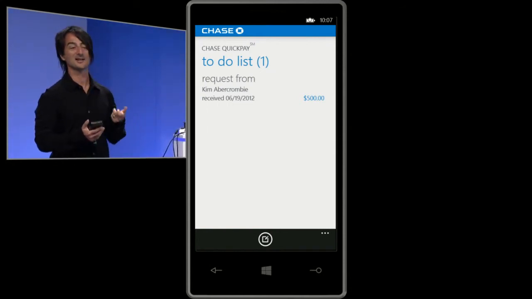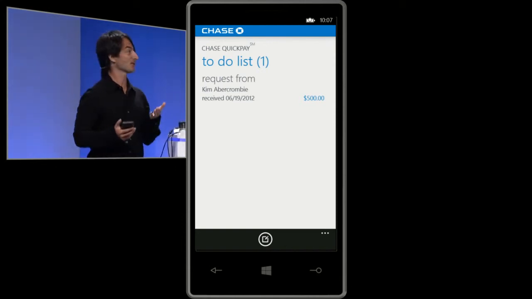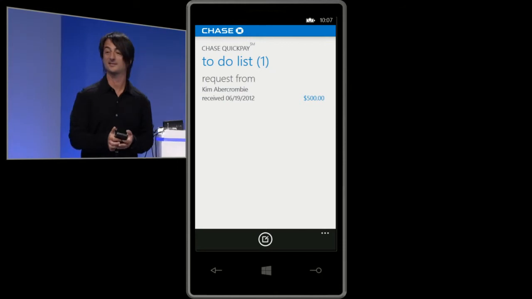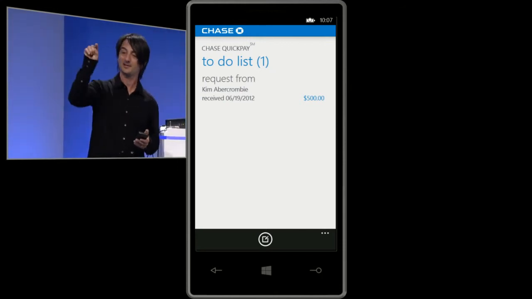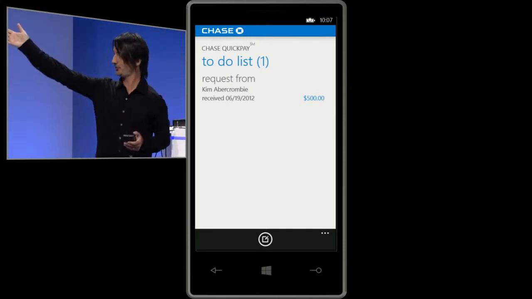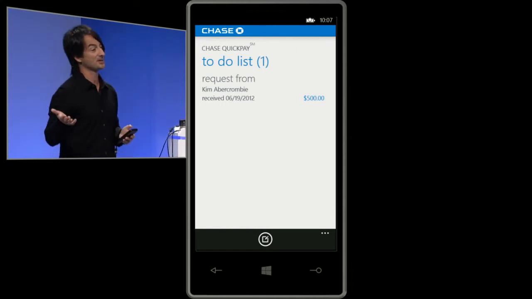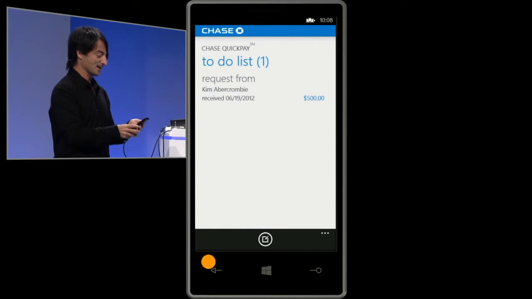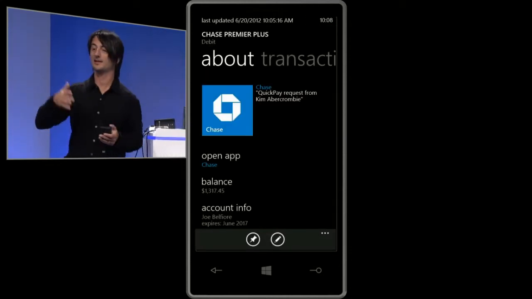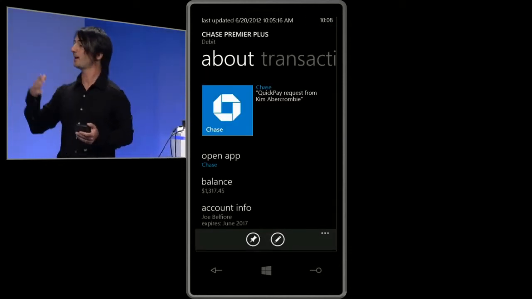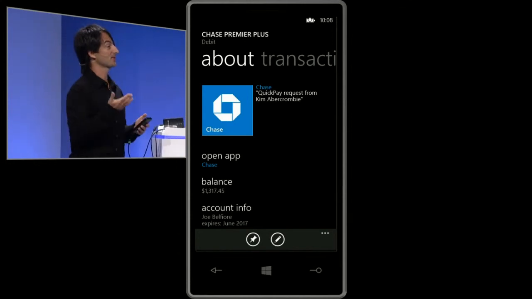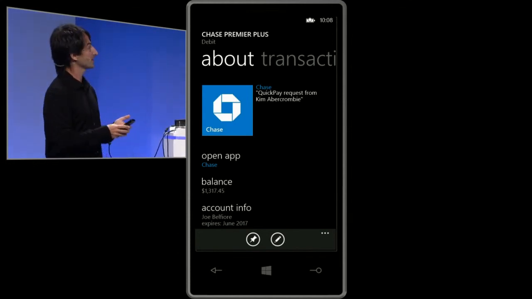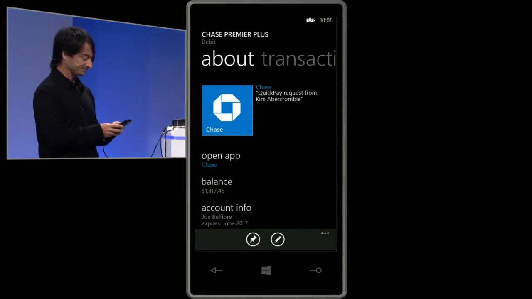What you're seeing here is a sample of how that app integrates directly with the wallet. I could use Windows Phone's already existing deep linking to connect from the message straight into the Chase app area where I might accept the request from Kim to do a Chase Quick Pay. And right now I'm not going to do that. You get the idea. The wallet connects to third-party apps both by displaying some of their data and by giving users rich links between the wallet experience itself and the apps.